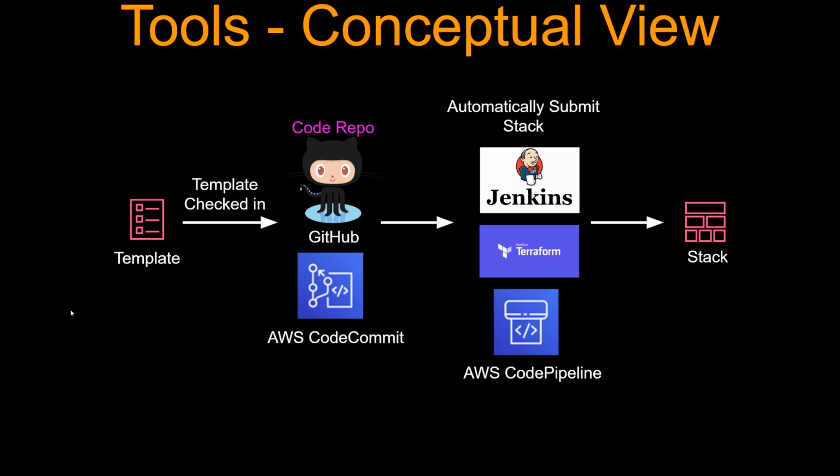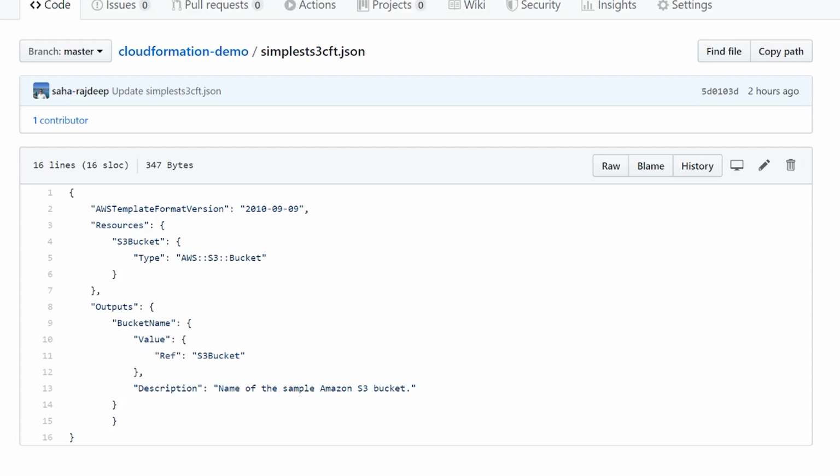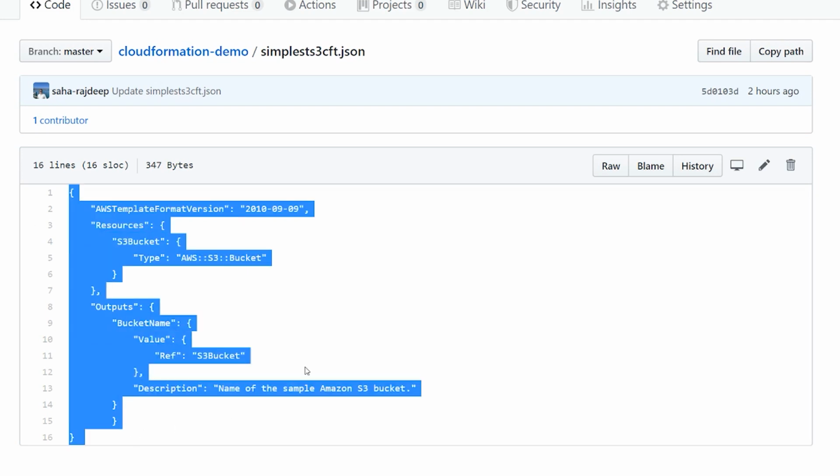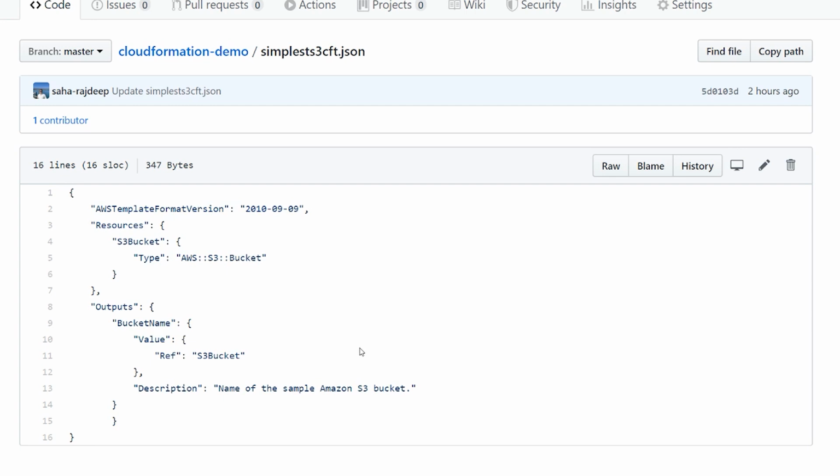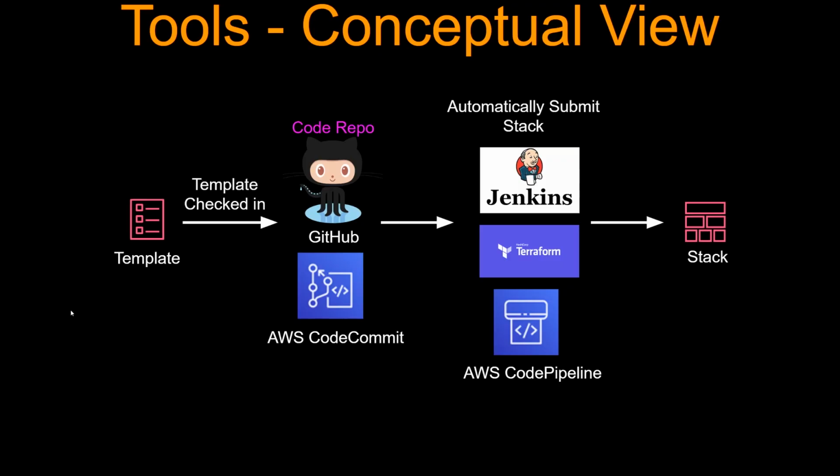In this video, we are going to learn how we can create a pipeline using AWS CodePipeline to run your CloudFormation. The CloudFormation is in my GitHub repository, and this is the CloudFormation that we are going to run. Pretty straightforward CloudFormation. It's just creating an S3 bucket and then outputting the name of the bucket. Okay, so let's get into it.